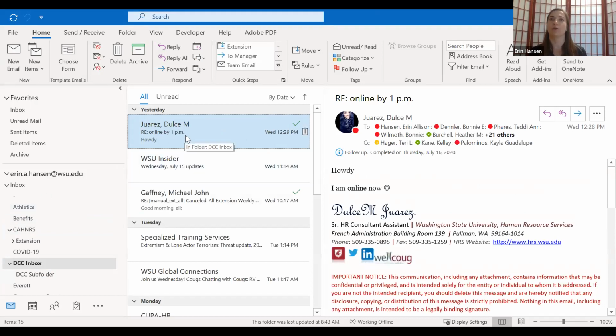As I mentioned, the ignore function is sort of handy. So up here, you'll see the ignore function, ignore conversation. And that is, like I said, if people are replying all and your inbox is getting inundated, that's going to move that automatically to your deleted box.